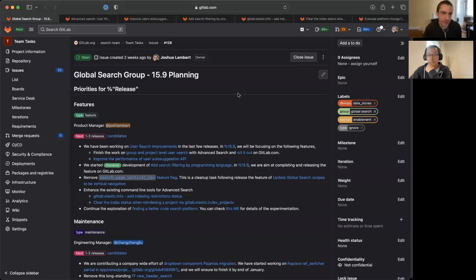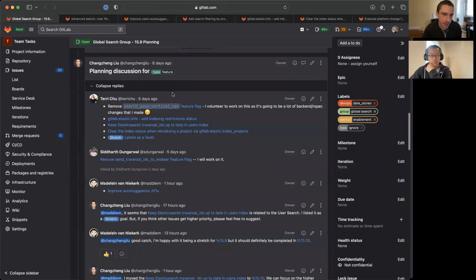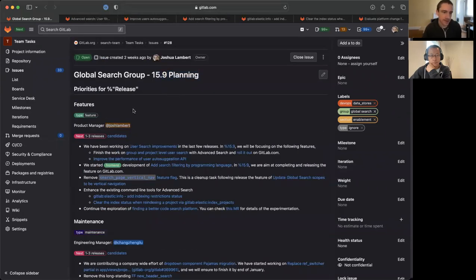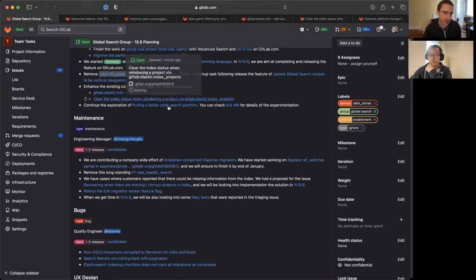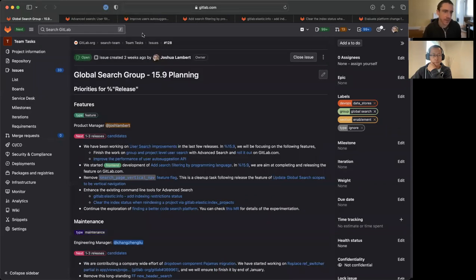Awesome. So let's jump into it. Here we have the 15.9 planning issue that we use to discuss what we'll be working on. I'll be taking us through the features, and CZ will be taking us through the rest of the work here. So the first item that we want to continue to work on is our overall user search improvements.